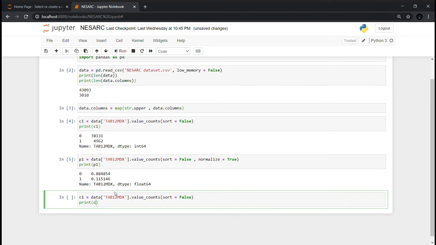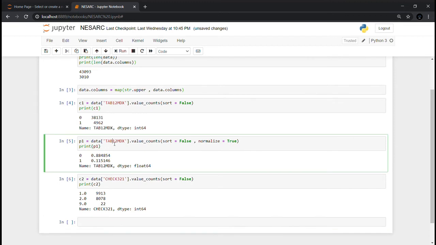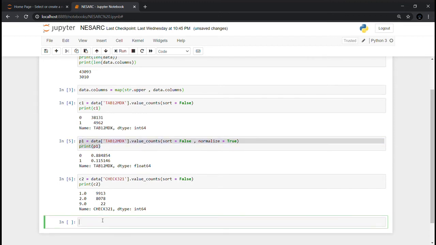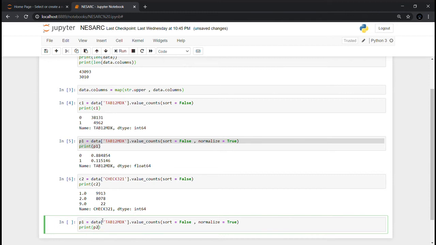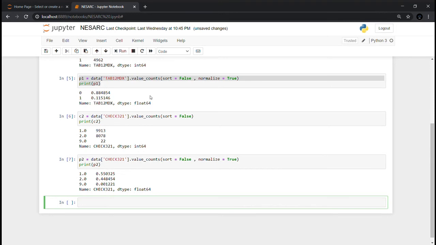Now I will just copy and paste the upper code, and I will change the variable from C1 to C2. Then I will change the name of the variable. Let's say I have to visualize frequency distributions for check 3 to 1. Here in the output you can see 1, 2 and 9. These are the dummy codes. Here 1 represents smoked cigarettes in the past 12 months, 2 represents smoked cigarettes prior to the last 12 months, and 9 is the number of people who don't know whether they have smoked cigarettes or not.